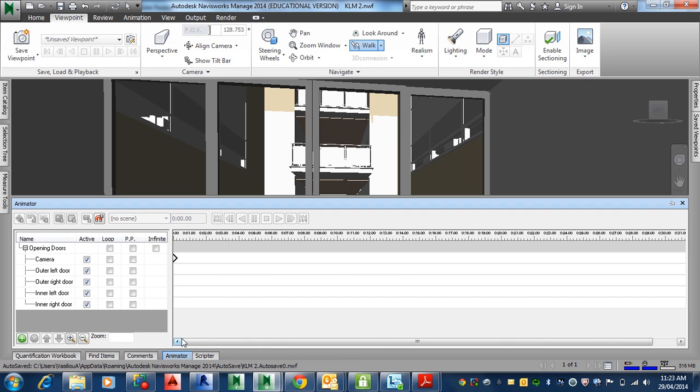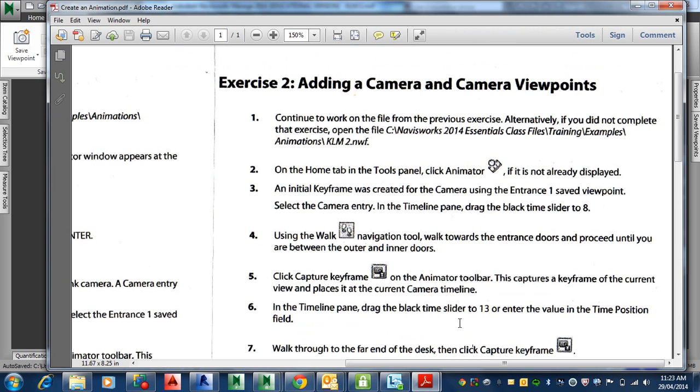Sorry, animator. All right, so what we need to do next, and I'll just bring this up here, it says, so we've walked through the doors. Number 5 says click capture keyframe on the animator toolbar. Now hold on, with this stuff up, and read the rest of it. And number 3, an initial keyframe was created for the camera using the entrance 1 saved viewpoint. That was done earlier anyway. Select the camera entry. In the timeline pane, drag the black slider to 8.